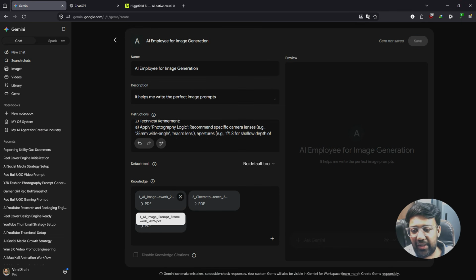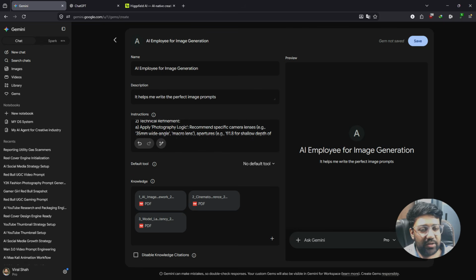So you can see it is loading all the 3 PDF here. And once this is done, just click on save. But before doing that, I'm going to show you the ChatGPT method as well to create a custom GPT. So now why we are doing this, because again and again, you don't need to copy and paste what you want to create, how you want to create, what camera angle you want. So all that stuff will be taken care by this custom GPT or custom gem here.